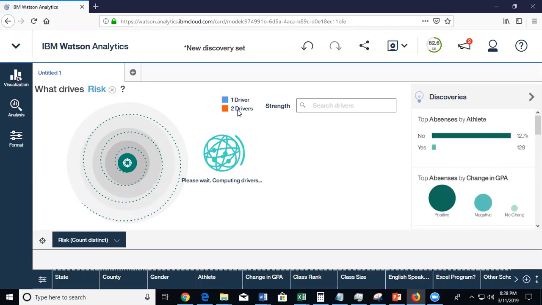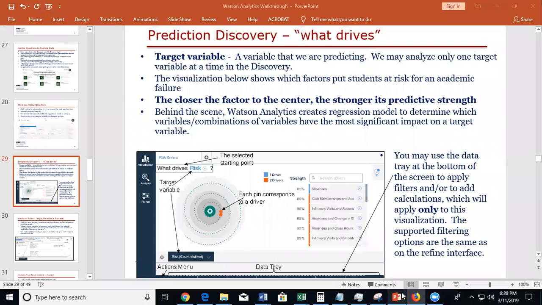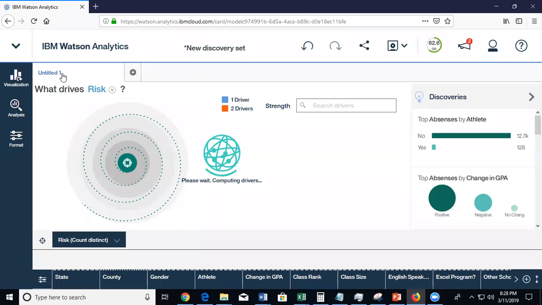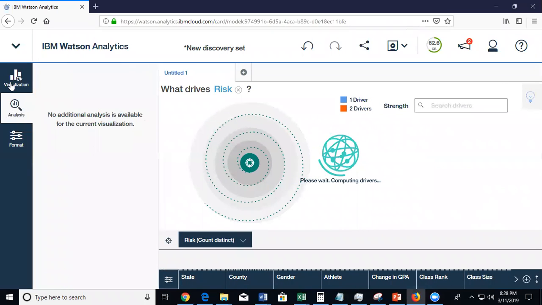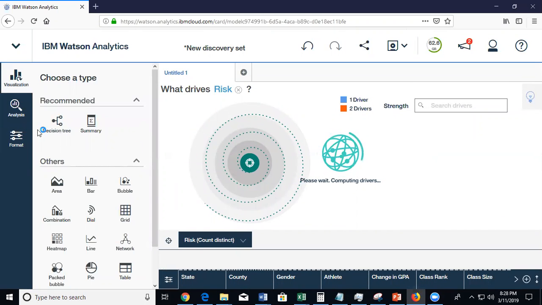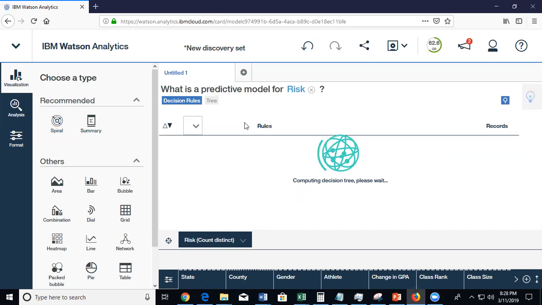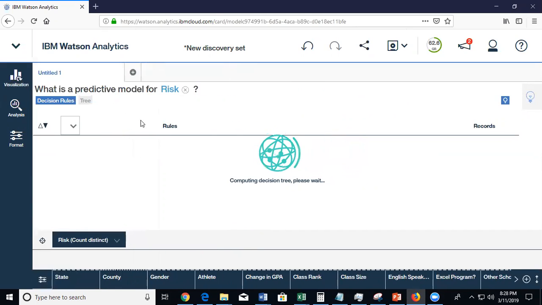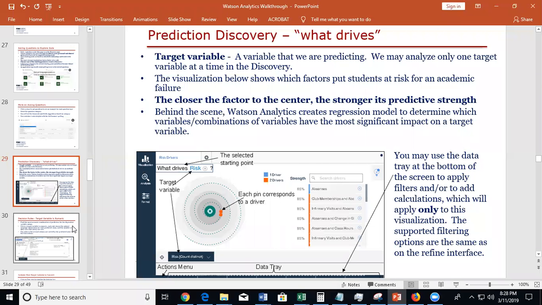Anyways, so this is your driver analysis, and thankfully you saw it on the screenshot. This is how it's gonna look. It's like a bullseye, okay? Now you also can do the decision tree. Let's try if the decision tree will work. So I'm gonna do visualizations, and I'm gonna pick the decision tree. Let's see if that works. And here you have two views. You can look at the decision rules, and you can look at the actual tree itself. So let's take a look at the slides in here.